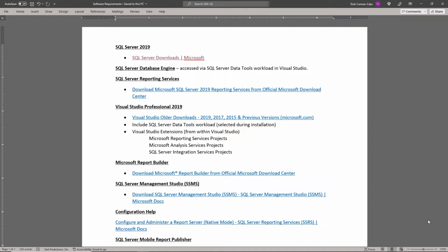So there's a download for SQL Server 2019, which is what I'm running. The SQL Server database engine, you can get that from within a workload in Visual Studio, and you're going to need that in order to configure your report server. You're going to need SSRS, SQL Server Reporting Services. There's a download link there. We're also going to be using Visual Studio. I'm using the Professional 2019 version, and there's a link there where you can get the download.